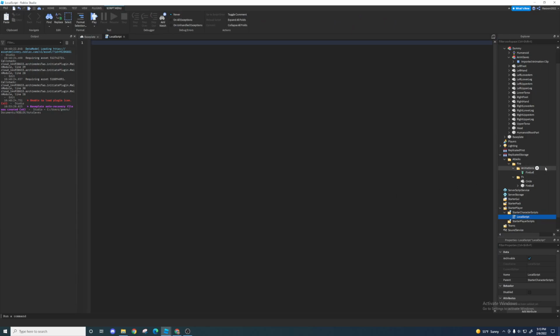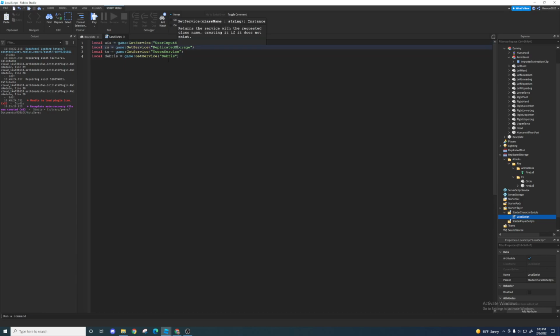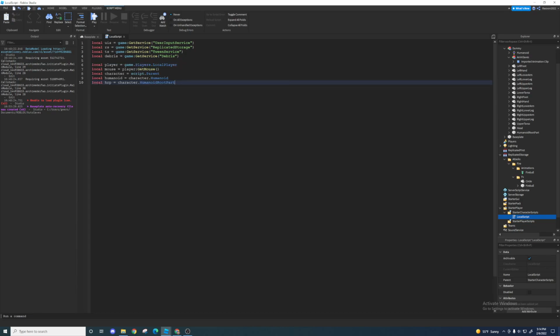Alright, so I'm gonna wanna set up a few variables, some basic variables like the services. So the services that I'm going to use are tween service, user input service, replicated storage, and debris service. And this is just how I'm going to define them. Next, I'm going to grab the player, mouse, character, humanoid root part, all that. All this is pretty basic, it's just setting up stuff.